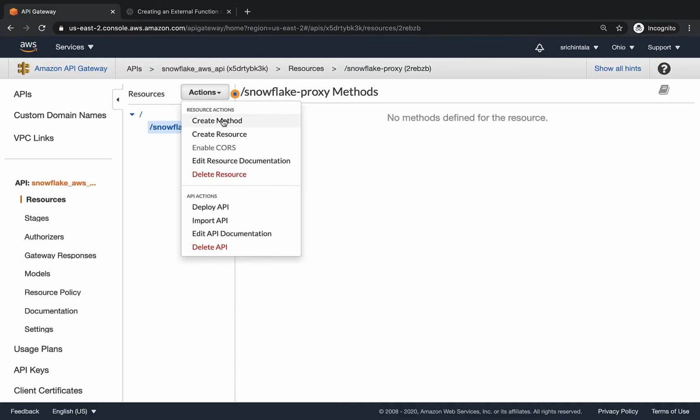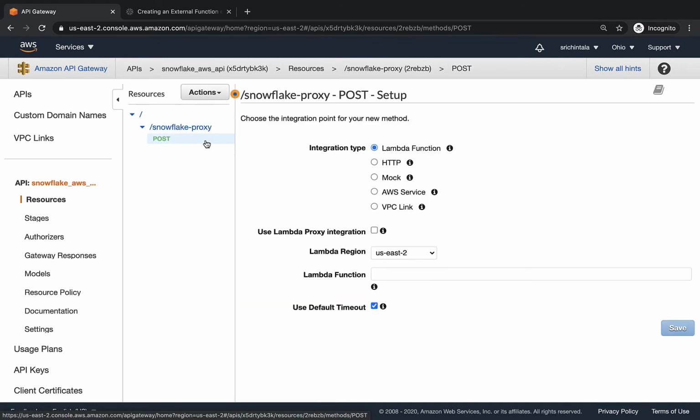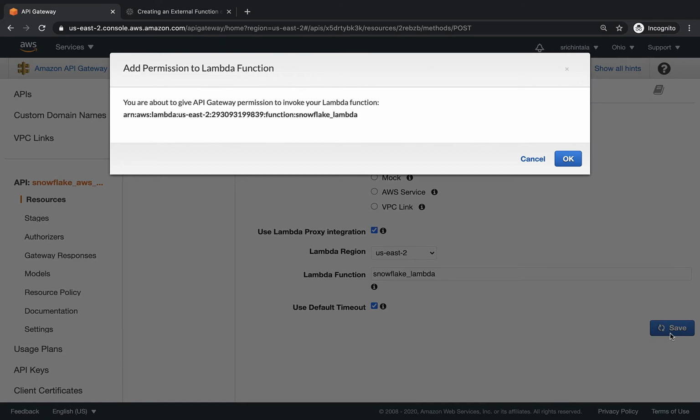Next, select Create Method. From the menu, choose Post and then select the gray check mark to create. Choose Lambda function as the integration type and select Use Lambda Proxy Integration option. In the Lambda function field, enter the name of the Lambda function that you recorded earlier and click Save.